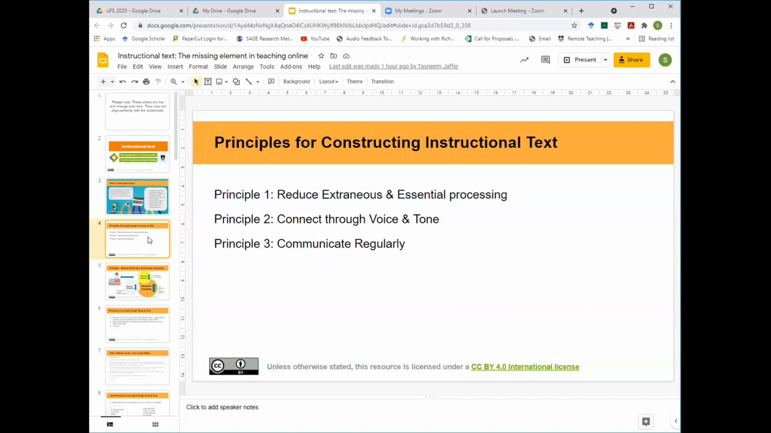So we're going to look today very quickly at 3 principles for constructing instructional text. I'm going to do a little bit of talking, and periodically we're going to drop out of me talking, and I'm going to ask you to jump in and either do little activities with me or share ideas.